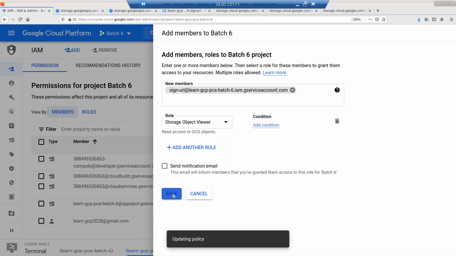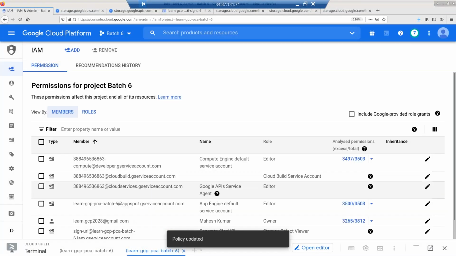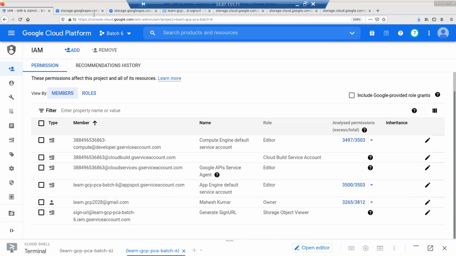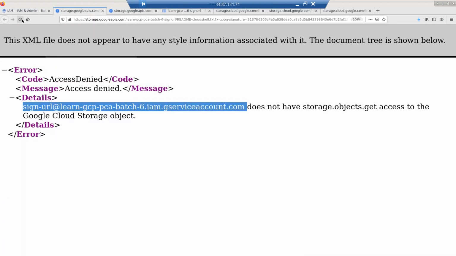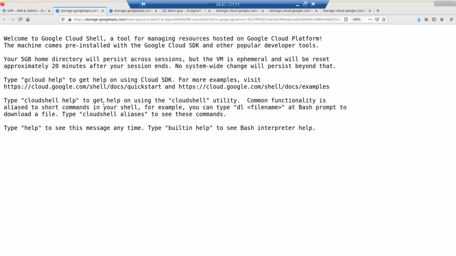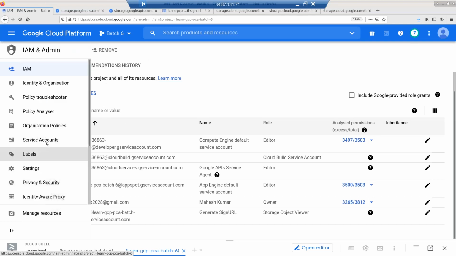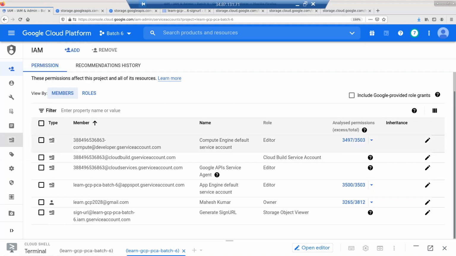Add IAM policy binding. So I have added it. Now I have added it back. Now if I go and refresh it, I should be able to see it. It works. So that is one possible option. What I usually do is something like this.